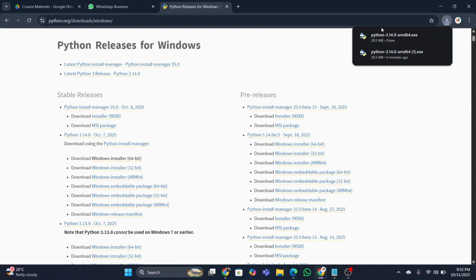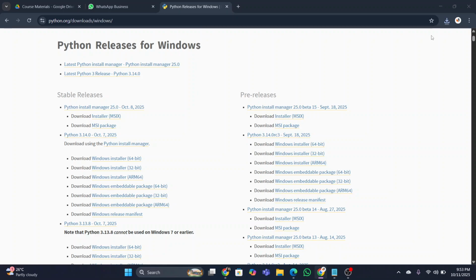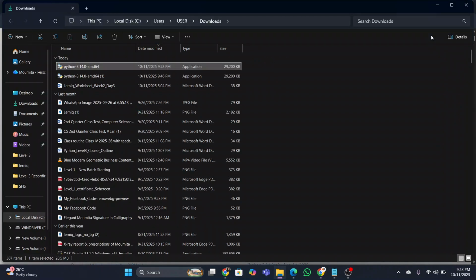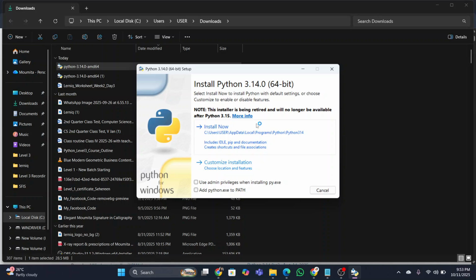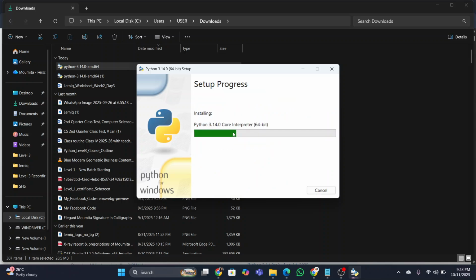So you can see it is downloaded here, the first one. Now open the location. Click on this, then it will show the file in the folder. So you can see it now. Double click on it. After clicking on that, you can see the install now option. So click on that.